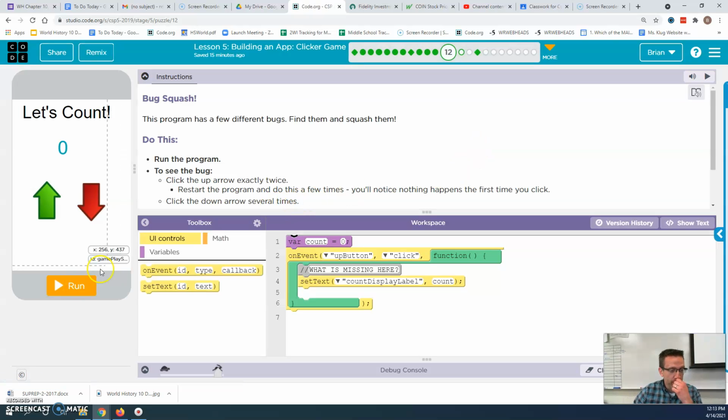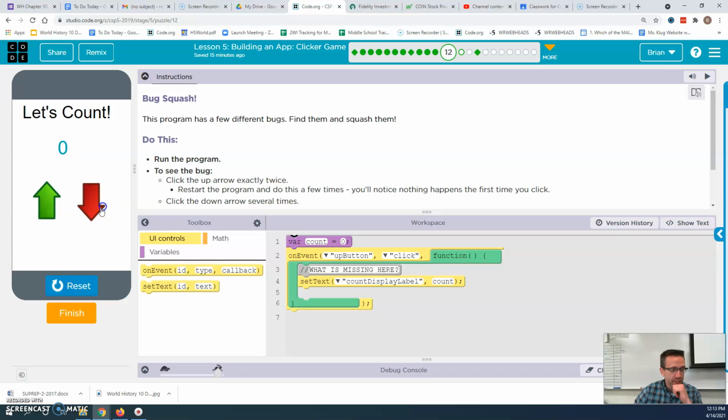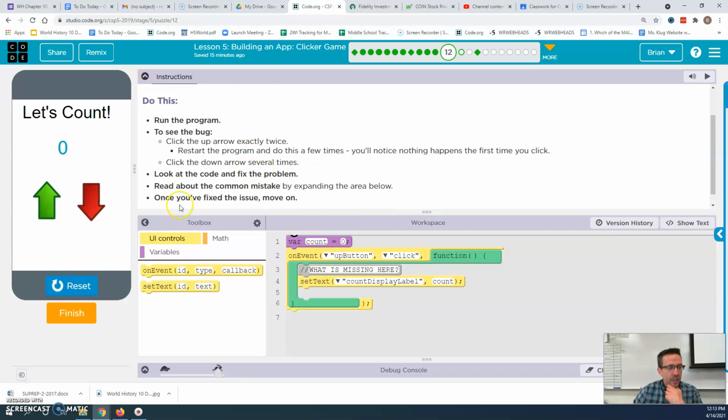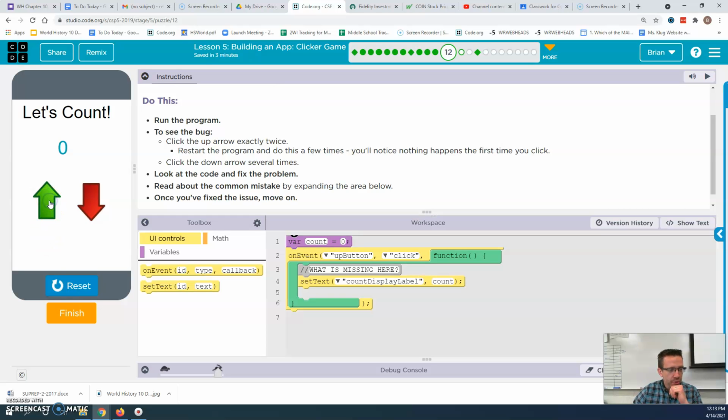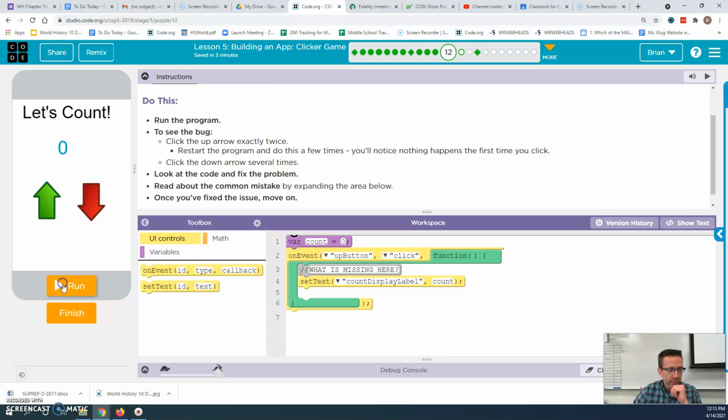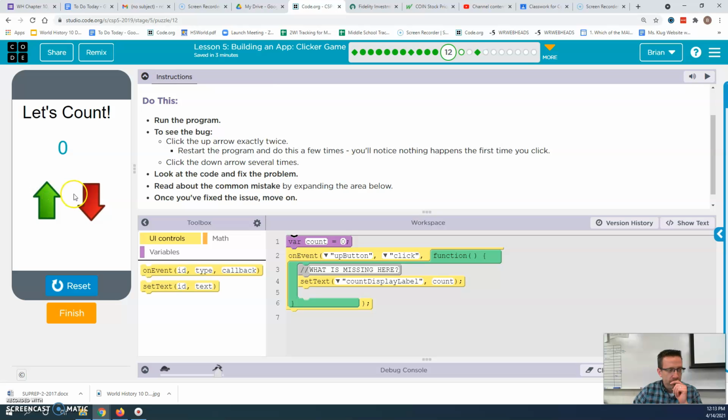Ooh, this one's more. Okay, so now we can see, well, it's not doing anything. So run the program. It says click the up arrow exactly twice. 1, 2. Restart the program and do this a few times. You'll notice nothing happens for the first time you click. Click the arrow several times. I don't know why it's mattering how many times I click it.